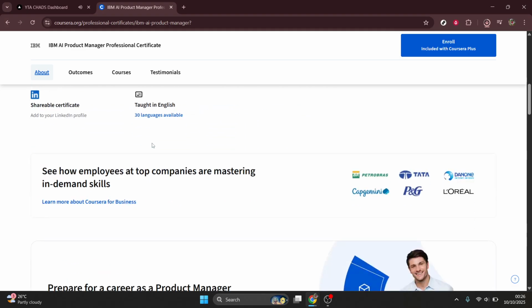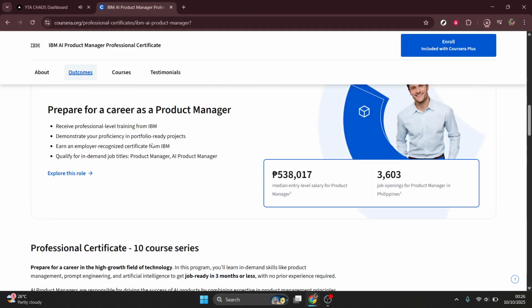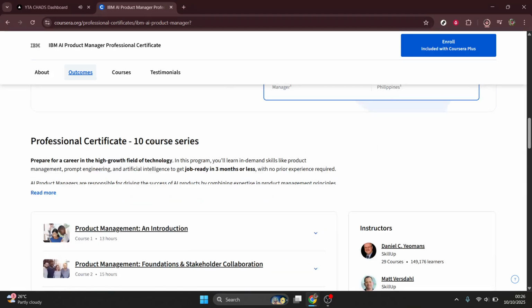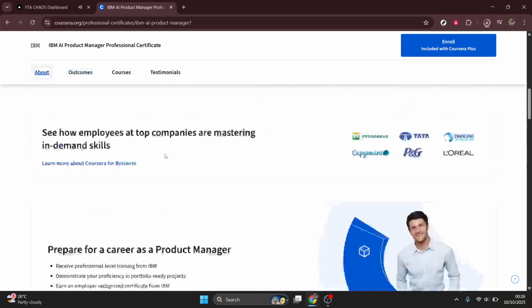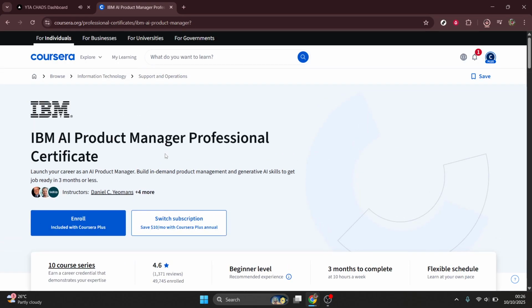This feature is incredibly helpful if you're browsing multiple courses and want to make a decision later, or if you're waiting for the right moment to enroll. Right here, you can either opt to start the course at your convenience or simply view the course details. And there you have it. You've successfully saved a course on Coursera, and you're all set to revisit and enroll in it whenever you're ready.